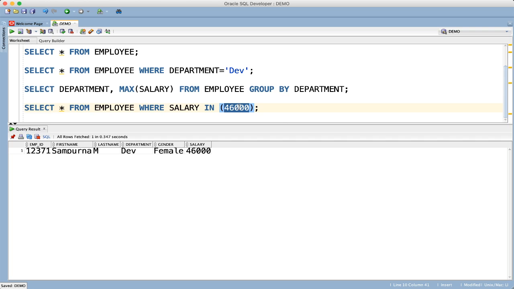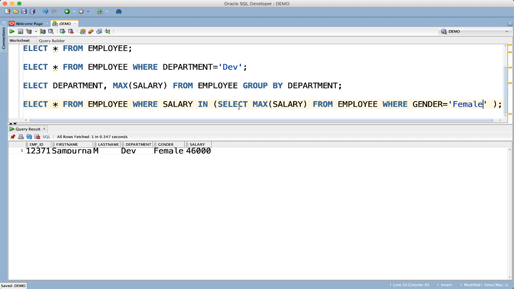So what will we write here again? Select, okay, what do we want? Maximum salary. So max salary. Select max salary from where? From employee, where gender equal to female, right?